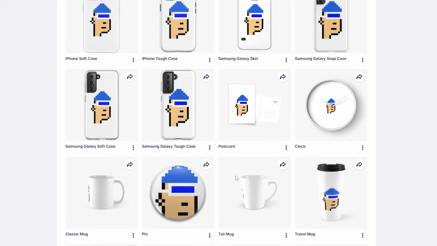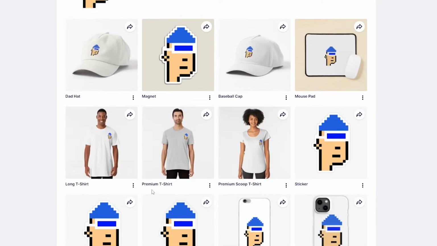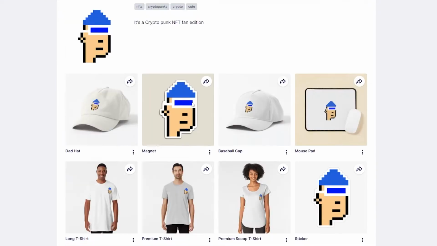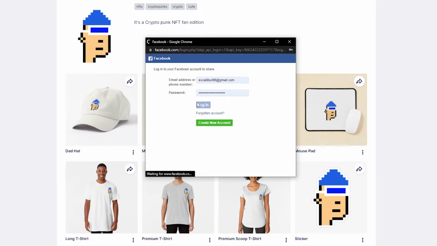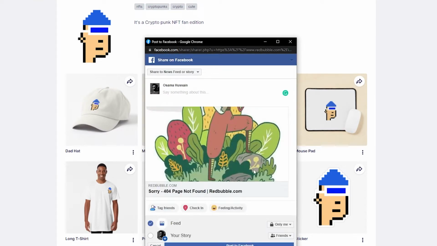Then what we want is to go back to the website and just share our product. So let's just say we want to share this. We just simply click on the share button over here, and we have share on Facebook, Twitter, Tumblr, on Pinterest. Want to share on Facebook, we click over here, log into our Facebook account. So next thing, as you can see, once you've signed in, just enter in your post.